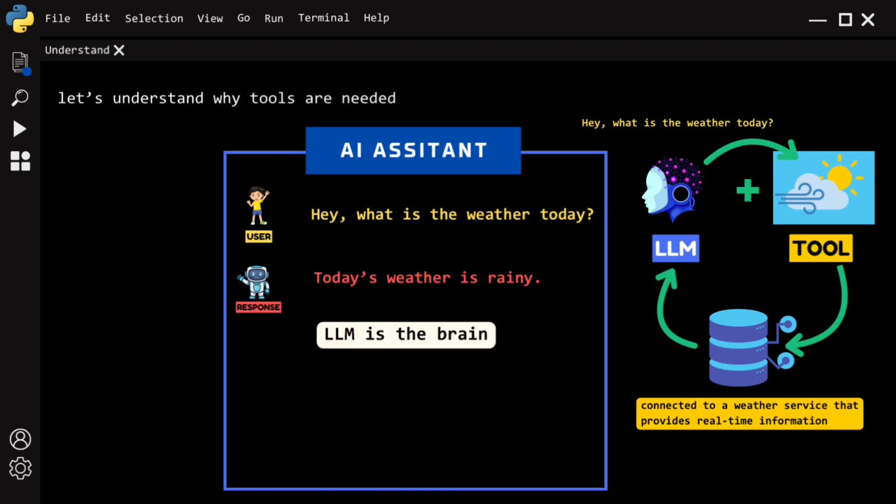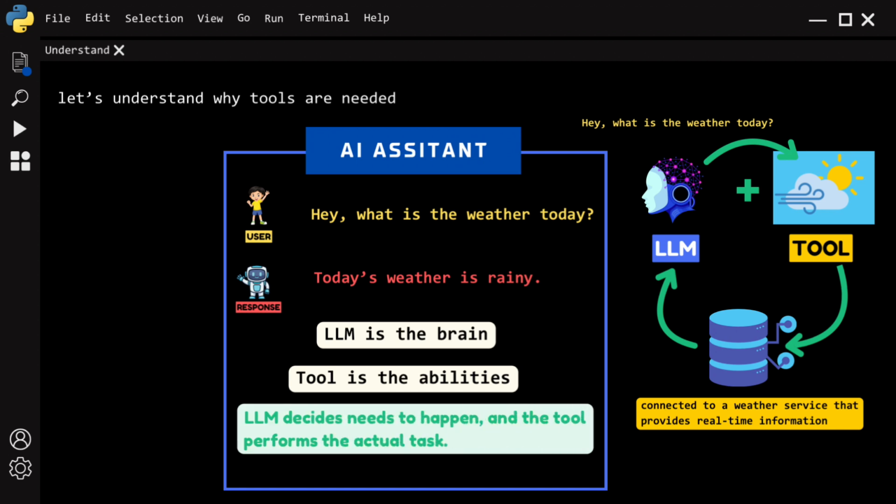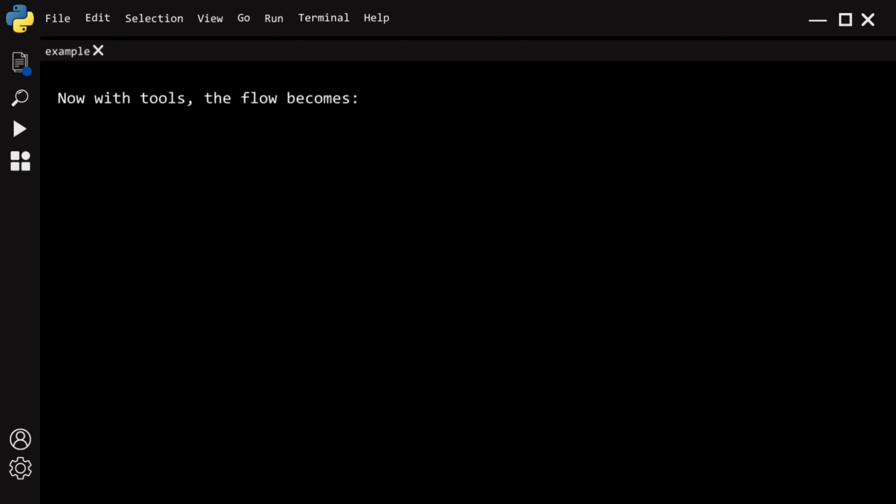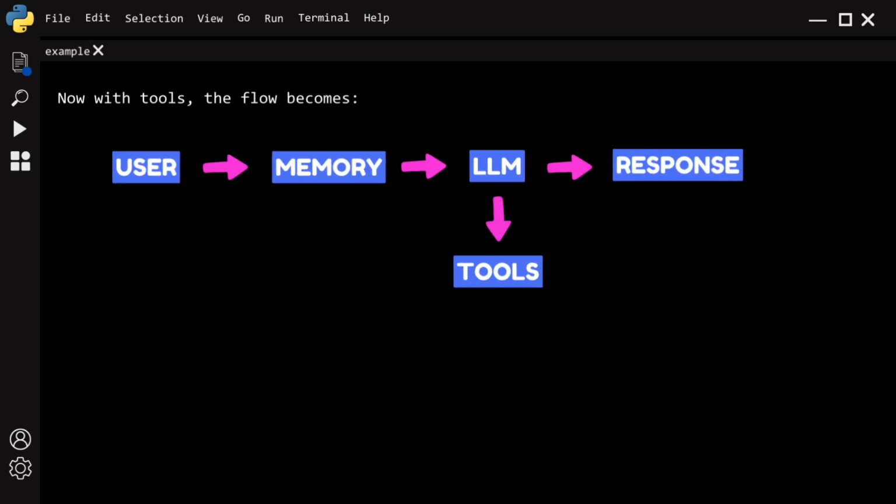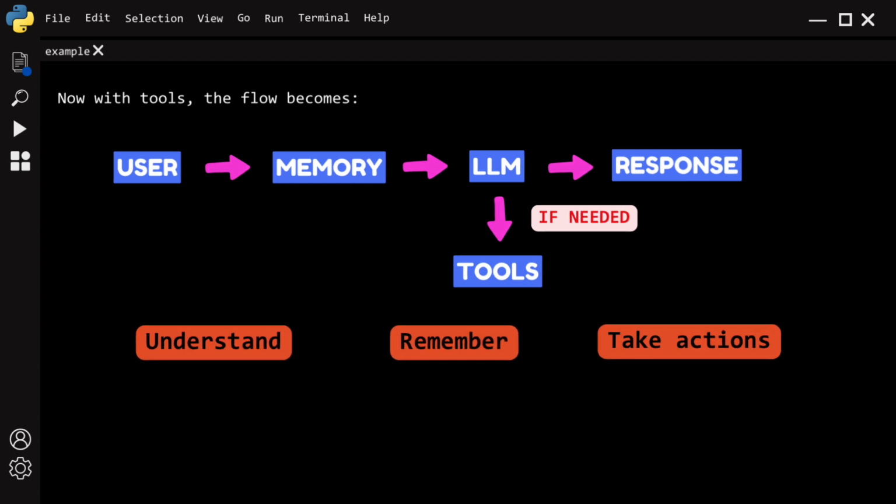The LLM is the brain. The tool is the ability. The LLM decides what needs to happen, and the tool performs the actual task. Now with tools, the flow becomes user, memory, LLM, tool if needed, LLM response. Now the AI can understand, remember, and take actions.